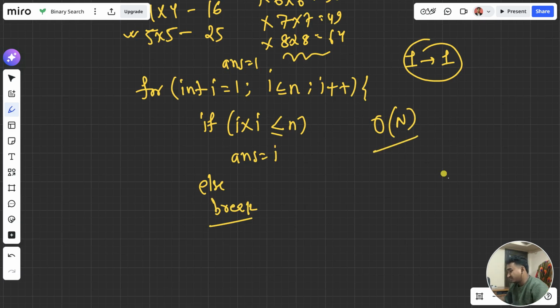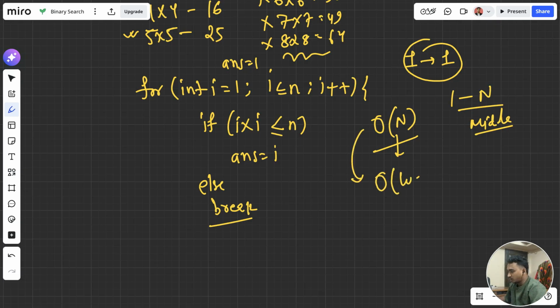We know that it's nothing but a for loop which is iterated from 1 to n, but we just go for the middle of that. So it's not exactly big O of n, but you can see it like that. Now how can you improve it to big O of log base 2 n? How can you do that?